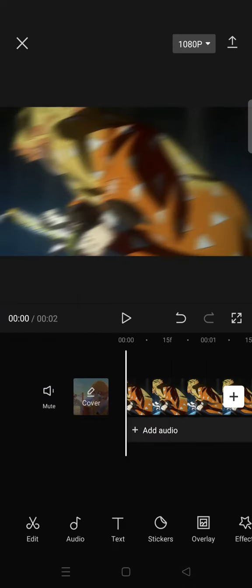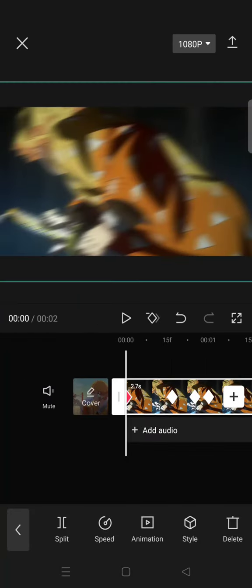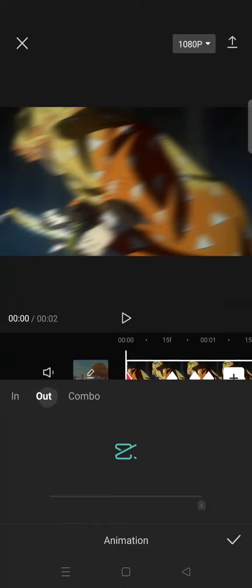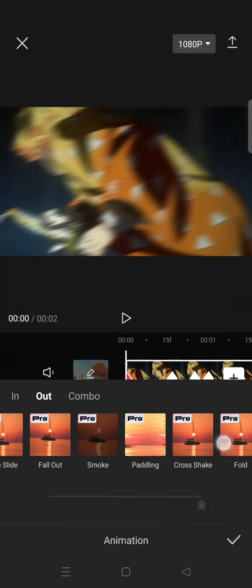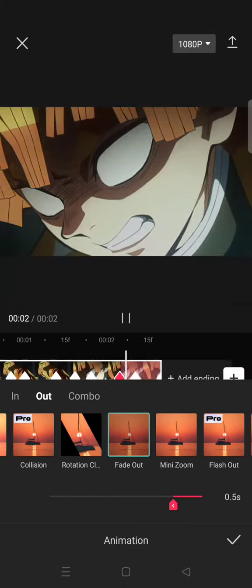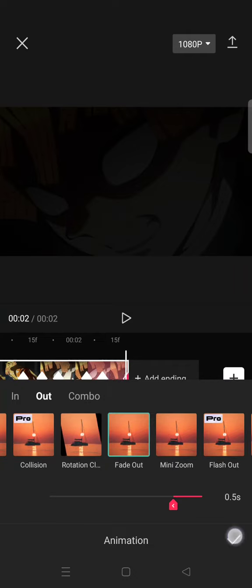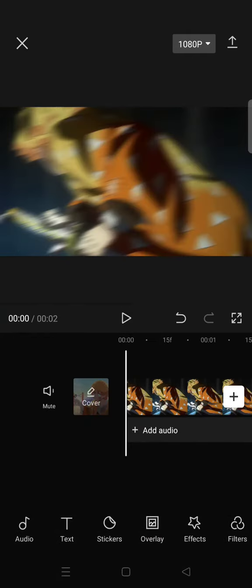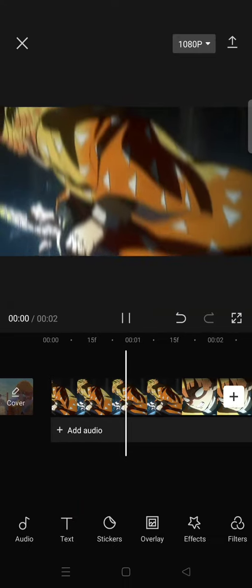Okay, lastly you just need to add a fade out animation. Okay, add it for around 0.5 seconds. Click on a check icon and you are done. So this will be the result.